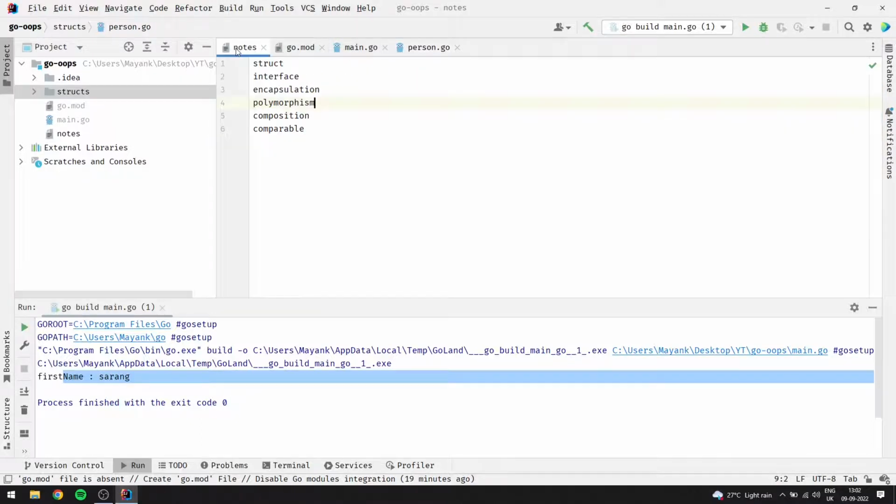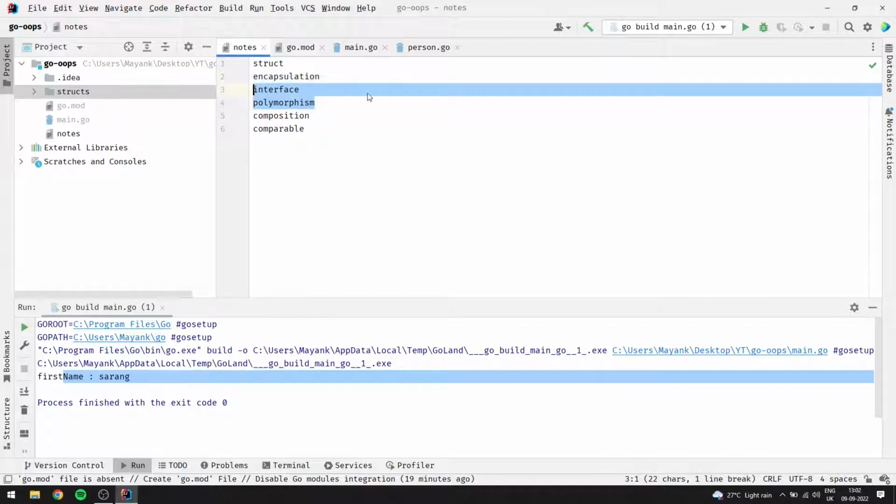We have covered encapsulation here, so let me write it here. Now we will cover interface, and using interface let's see how we can achieve polymorphism in Golang.